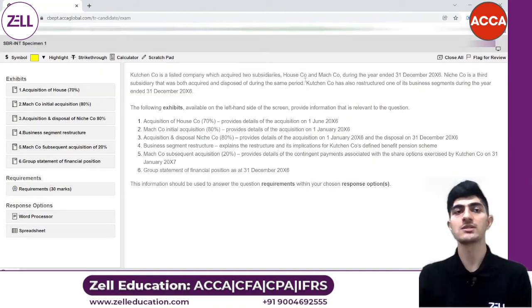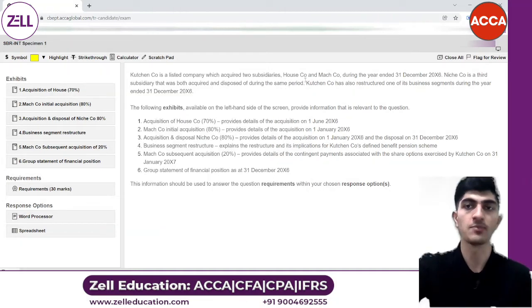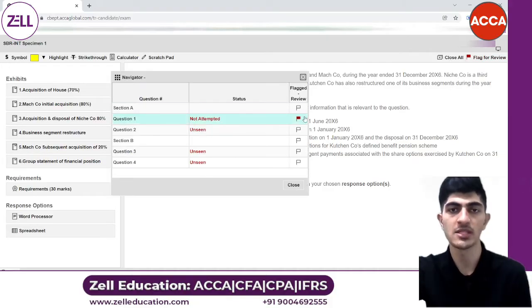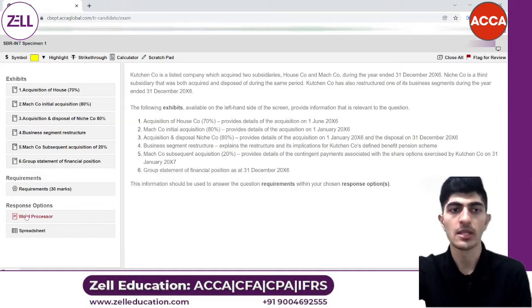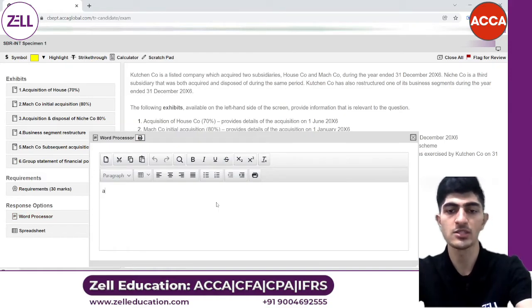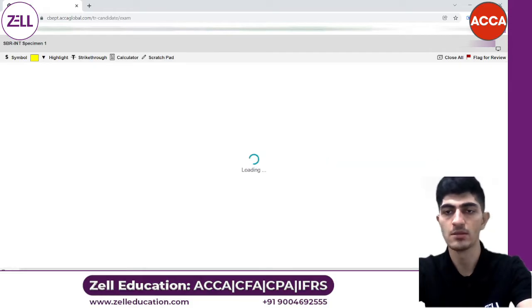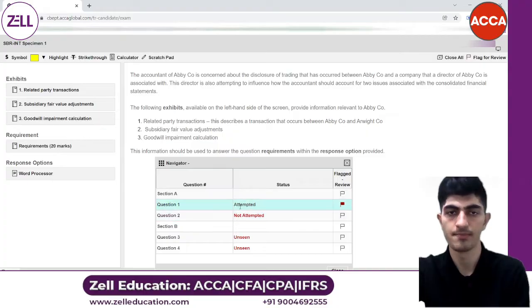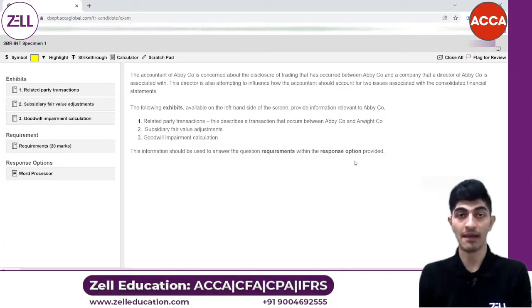Say I want to revisit a question afterwards, I can always flag the question. So when I visit the navigator again, it shows the question as flagged. Let's put that to the test. If I just type a few words and move ahead, the status should hopefully change to attempted. So that's a little bit about the navigator.